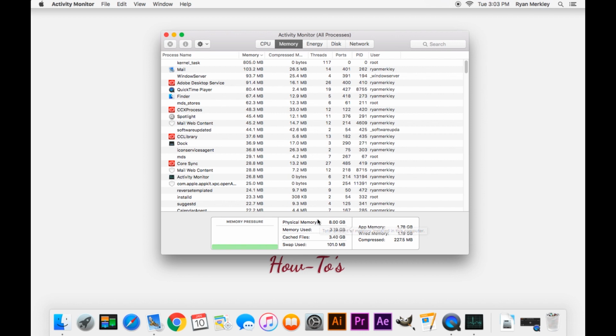And a lot of times when you have a lot of storage that's labeled as Other, you will find the problem in here. Over here is a graph. You can see mine's all green. That means green is good. If you're seeing yellow, that means that you may need more RAM because your RAM is running out of space. And if you're seeing red, that means that your RAM has run out of space and it is being written onto your hard drive. Right here, swap used.